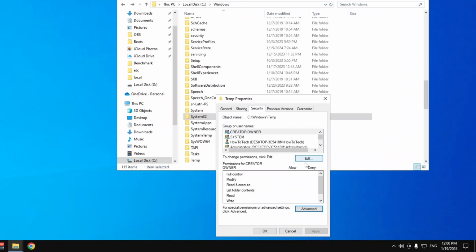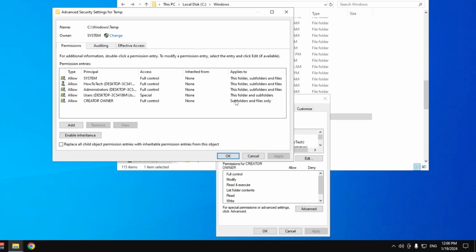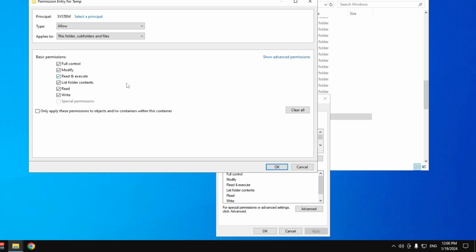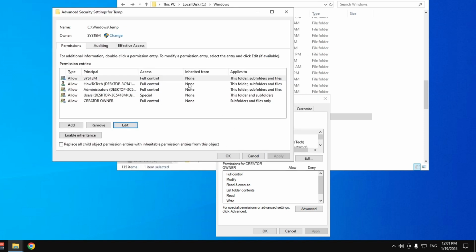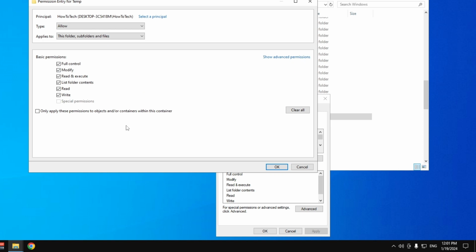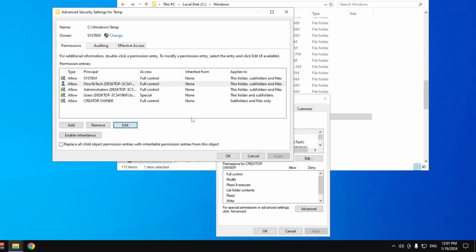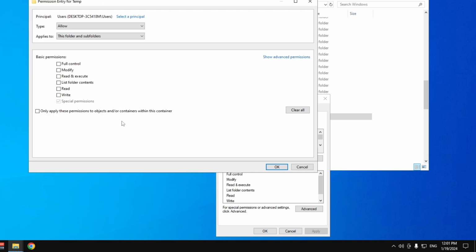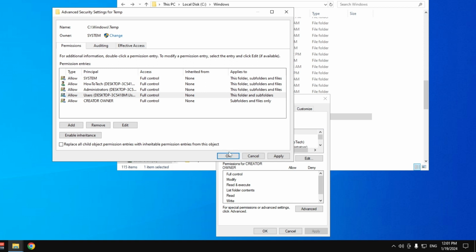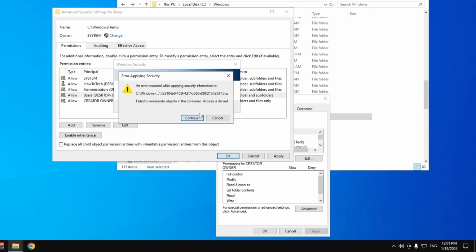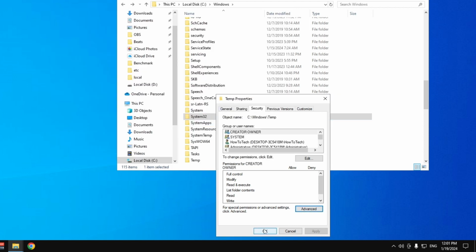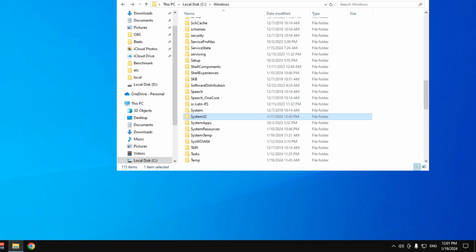If you don't have this Edit button, you can click here on Advanced, and do the same thing as before. Go to Edit again and make sure the Full control is selected. On every user, Full control has to be selected. As you can see, for me everything is selected, so just select everything here, click OK, click on Yes, and Continue. And that's it, just click OK, and now it should be working.